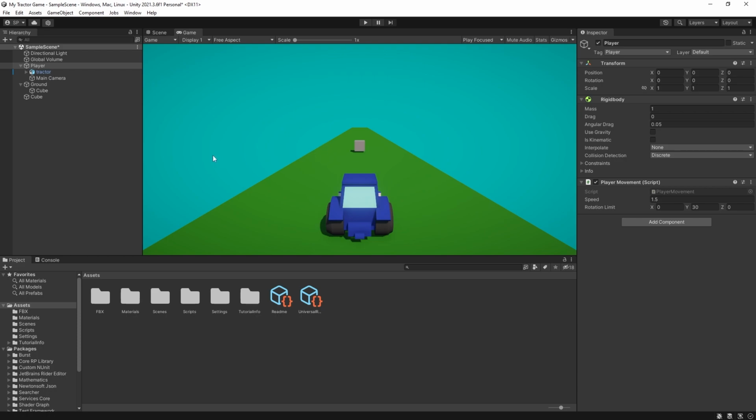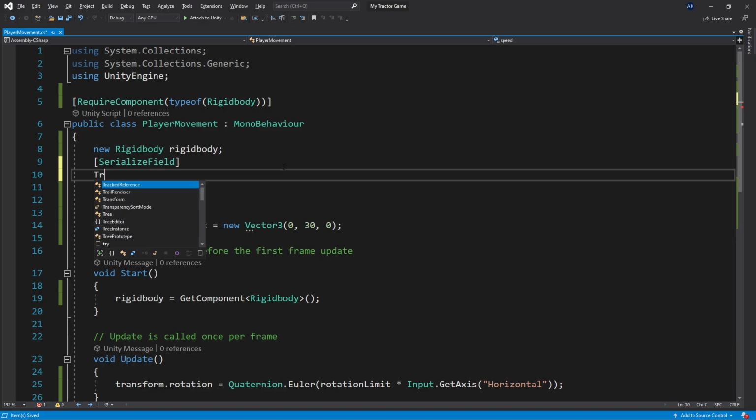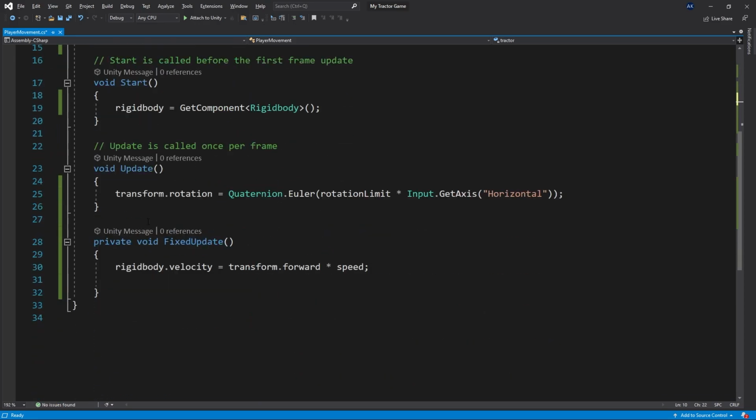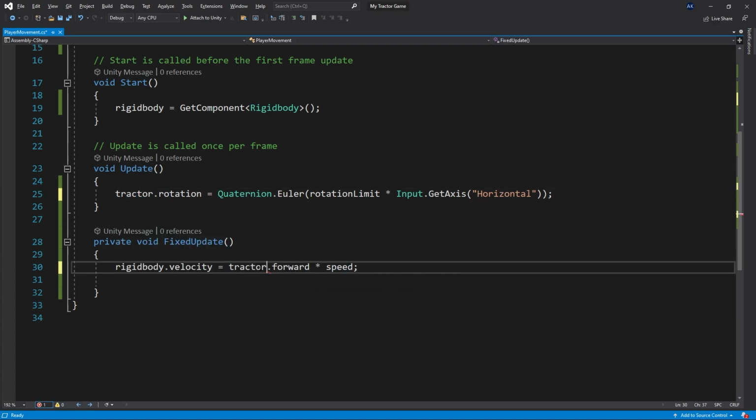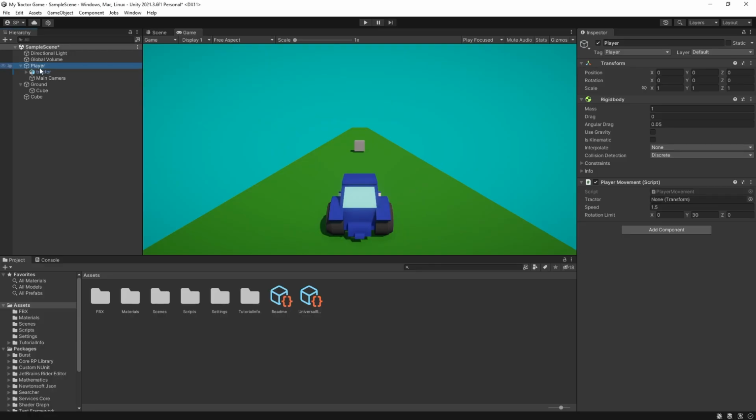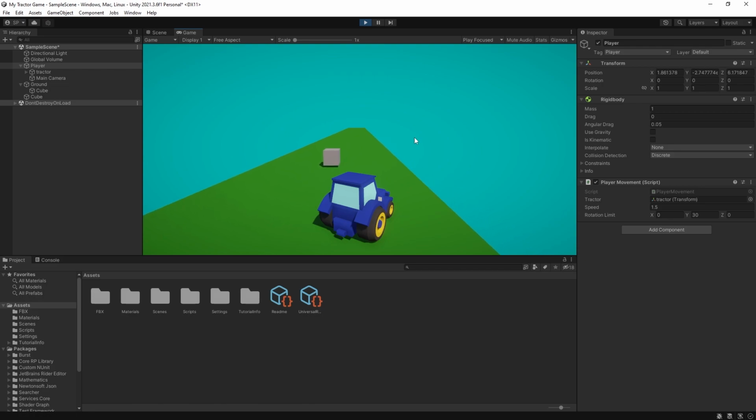But that camera rotation doesn't look that great, so let's actually rotate the tractor instead. For that, we'll have to create another serialized field. We can use either a game object or a transform here. Since we're going to be using just the transform component of the tractor model, I'm just going to use the transform type. Let's call this tractor. And what we need to change in the script is what we're rotating. We're going to be rotating the tractor and also use the tractor's forward direction. Save that, go to our player, and now we need to connect the tractor game object to the tractor variable. Let's test it out. Now if we rotate the tractor, you can see that the tractor is rotating and the camera is just following the X and the Z axis.